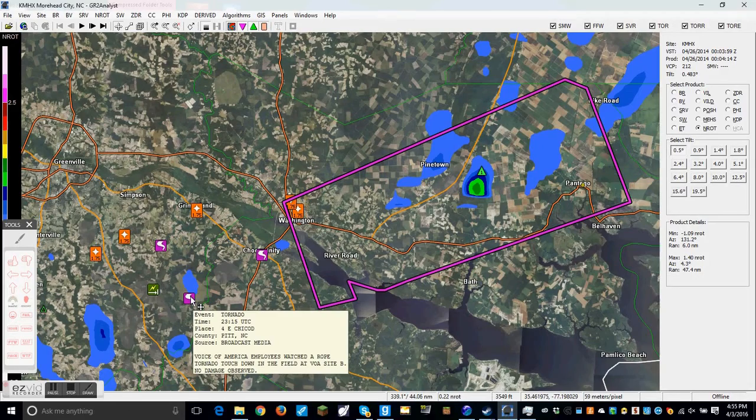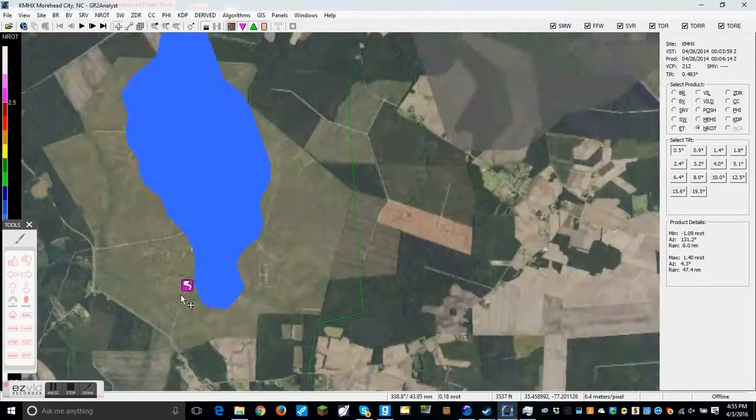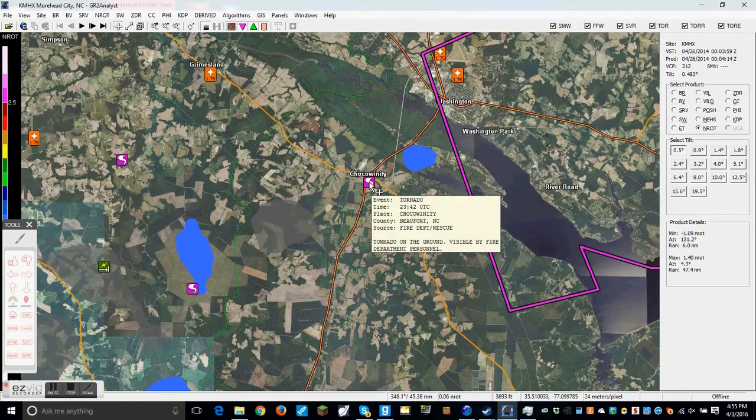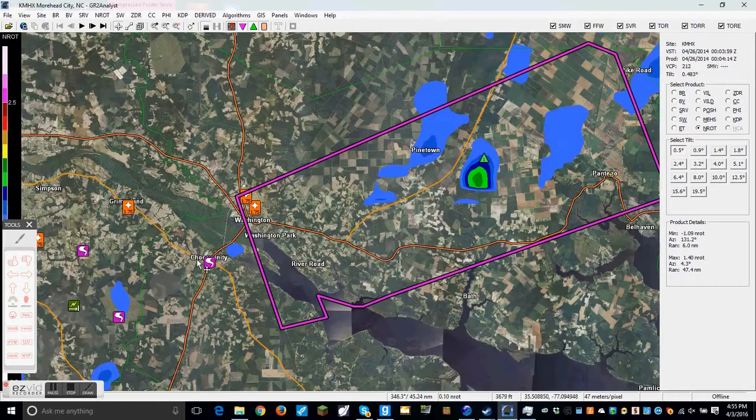Right here. I didn't even know about this one right here. This is the VOA place. I didn't know. But anyway, I knew about this one right here. Visible by fire department. Because this thing basically took a track like this, and then died off about there. But there's a reason why it did that.